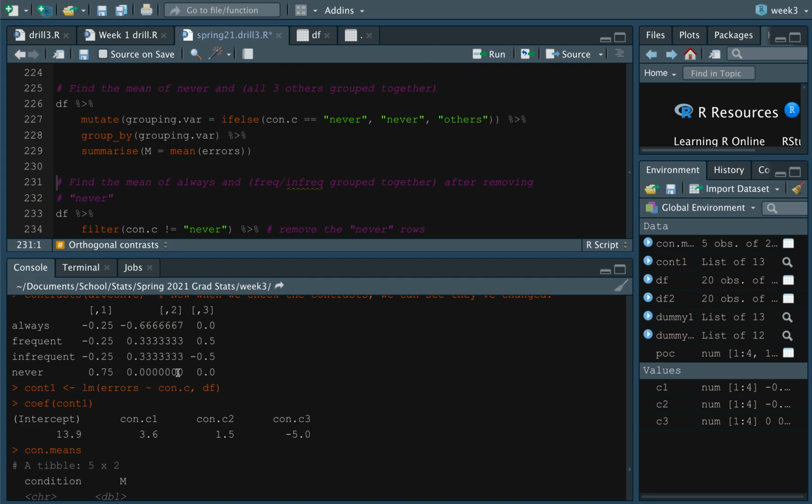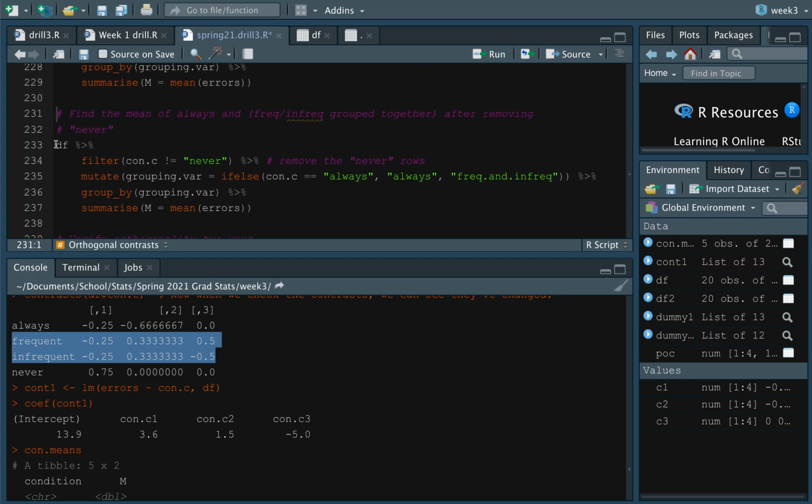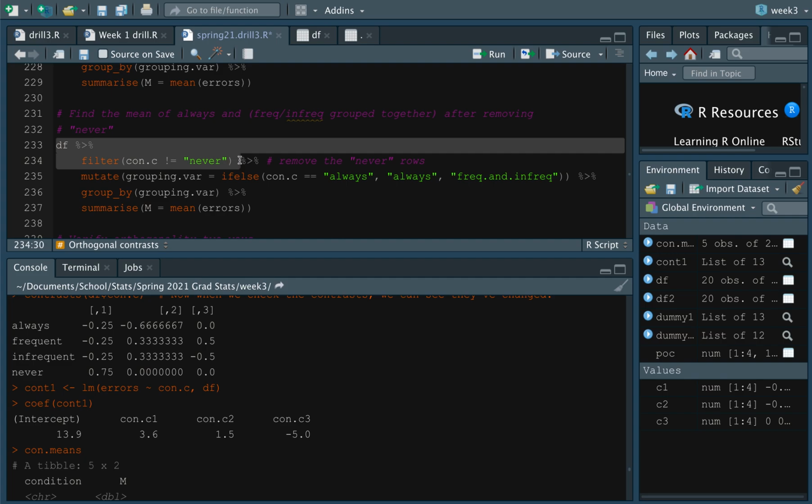C2, we want to ignore, we're going to take out the never group. We are going to ignore people who have never done cocaine. And we're going to compare the always versus the infrequent and frequent. So we need to lump these two groups together and get their average, and then compare that to the always group. So first, we'll take our data frame. We're going to filter out the never people, take those people out completely.